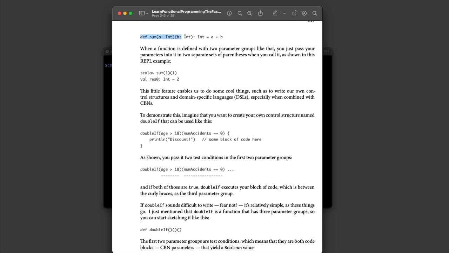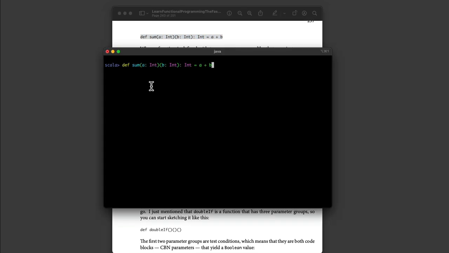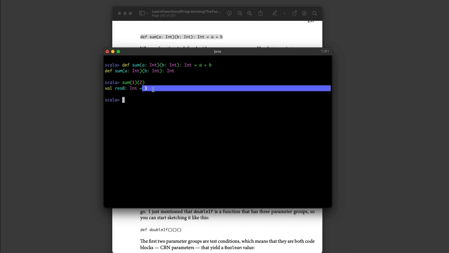So I can copy this here, and then paste that into the REPL. And now you can see we just use this like a normal function, except that instead of having one input parameter group like that, it has a second input parameter group. So we do that, and then you can see the result of that is 3. So it's just a sum function. It's a very simple function, but I use two input parameter groups.